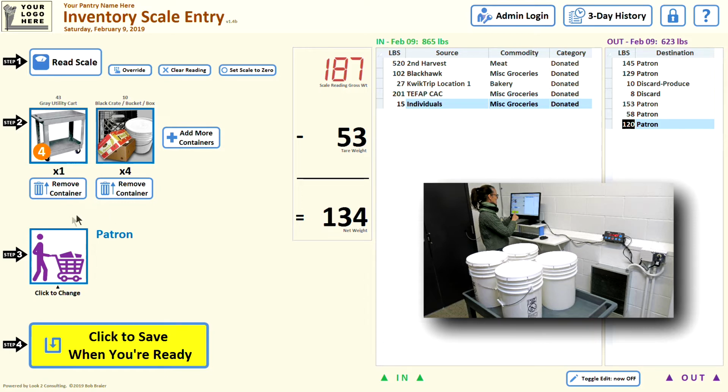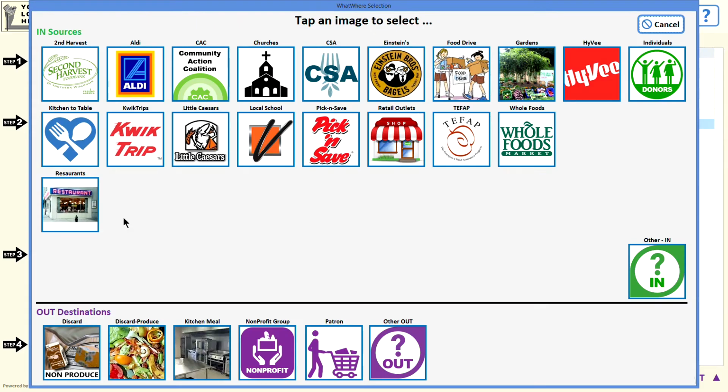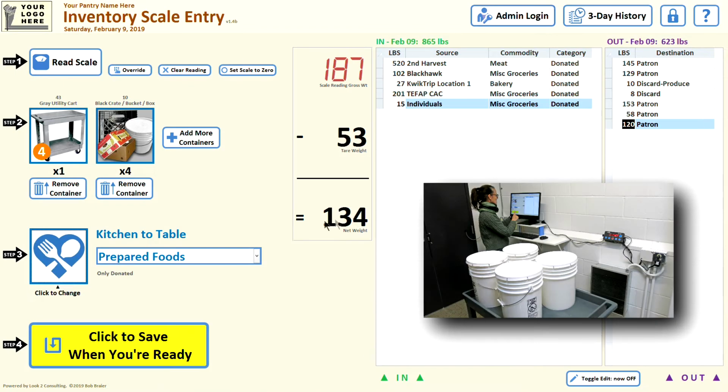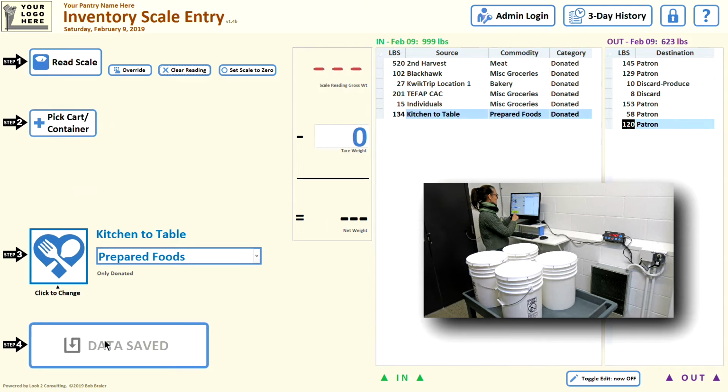Step 3 is to select where the food is coming from. Simply click the icon and then choose the in source. By default, it knows that from this source it's usually prepared foods, so simply click OK. It knows that it's only donated, so the final step is to simply click the Save button, and you can see it's automatically been recorded that prepared foods of 134 pounds has been donated into the pantry.